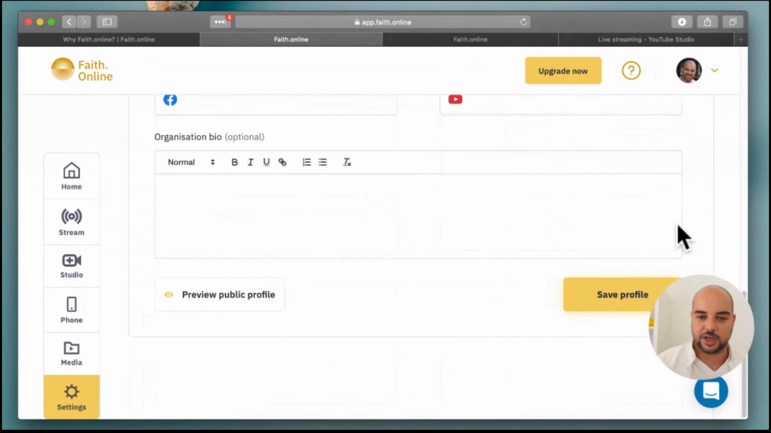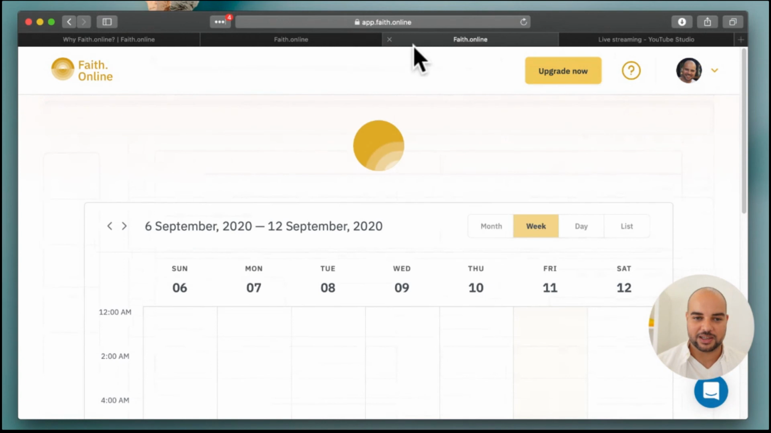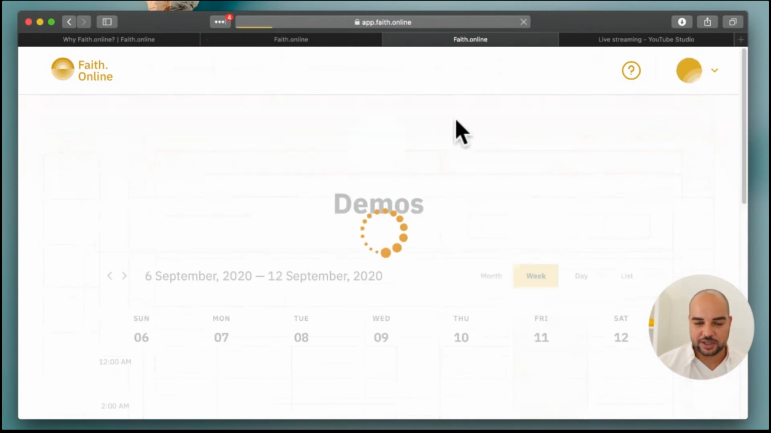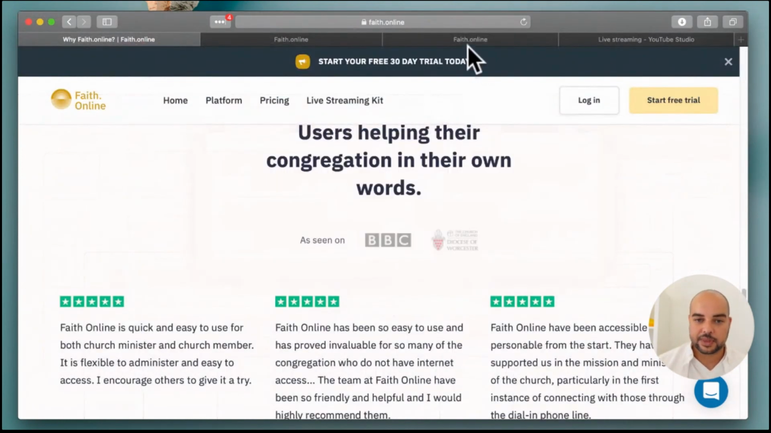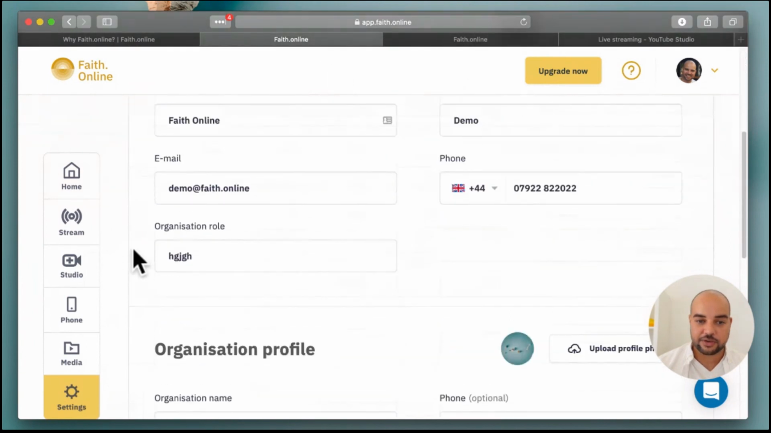There we go. And now if we save the profile and refresh the page here, you should see the church name or the organization name and your logo appearing on this public page. So that is everything related to here.